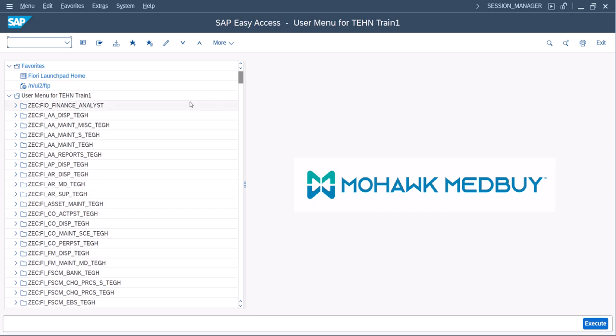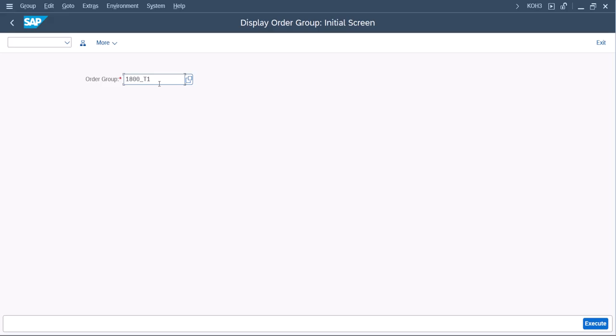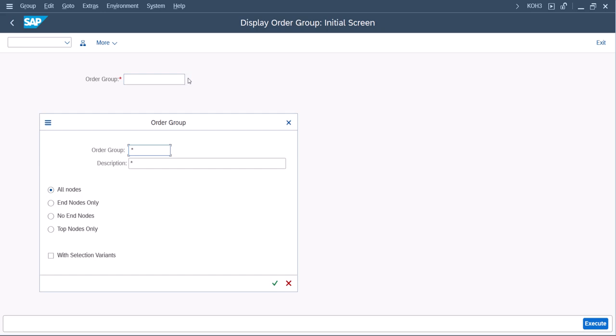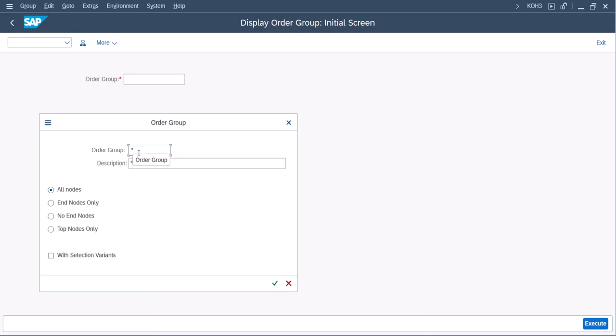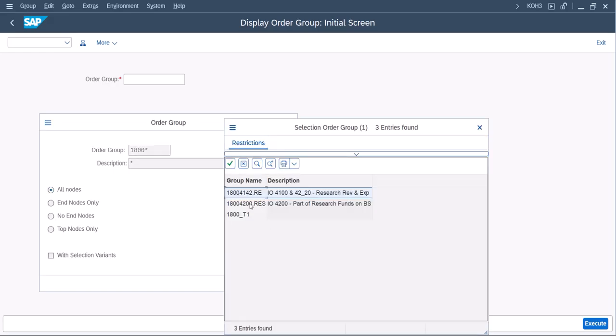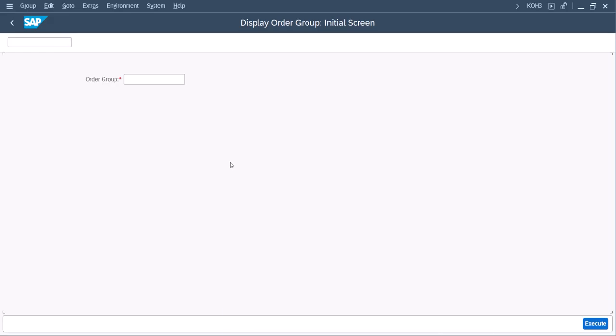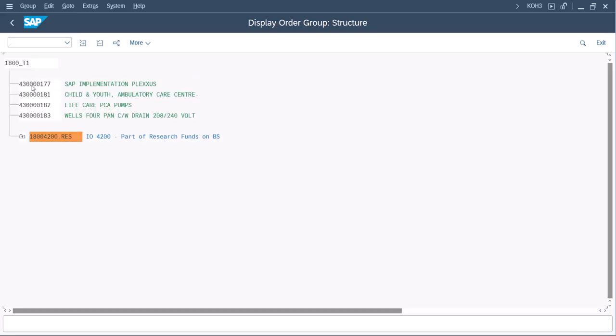Going back to SAP, the T code is KOH3. This is in the legacy system. You can see all internal order groups here, according to our company's purpose. Everything we created will come here. So this is in the legacy system, the SAP GUI app, or even in the new S/4HANA.